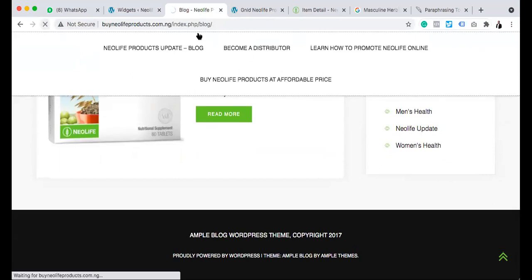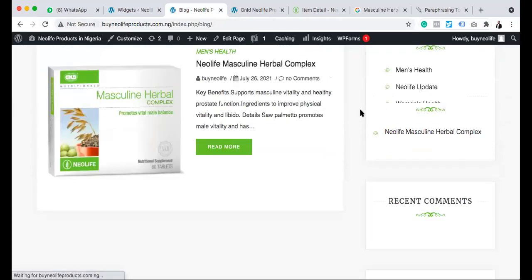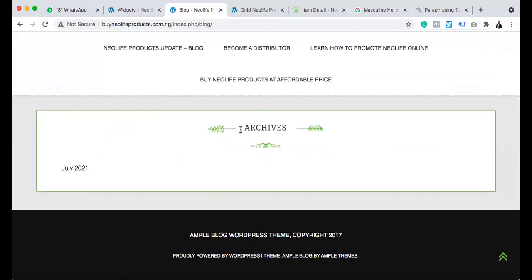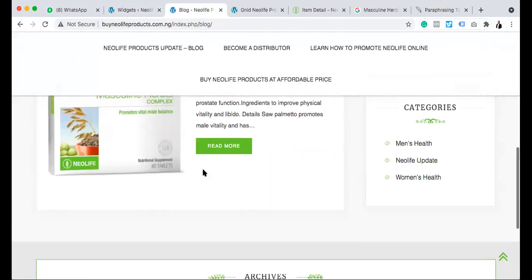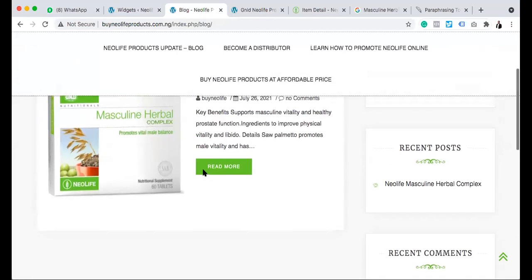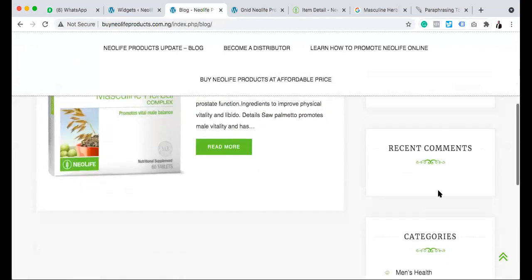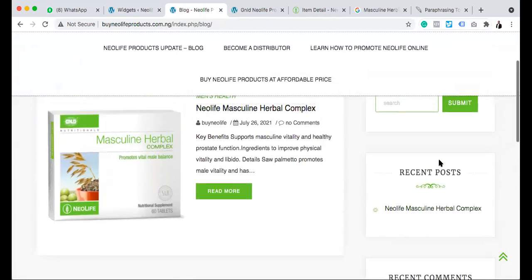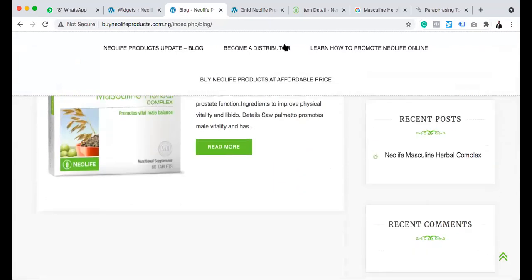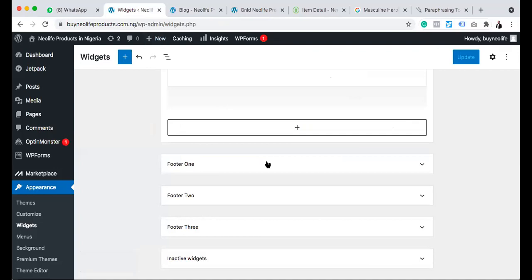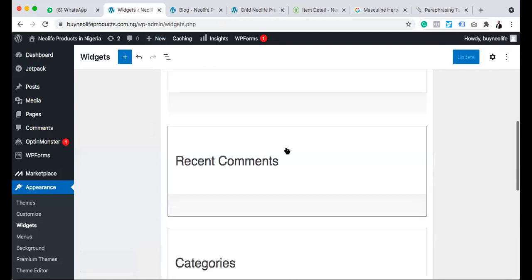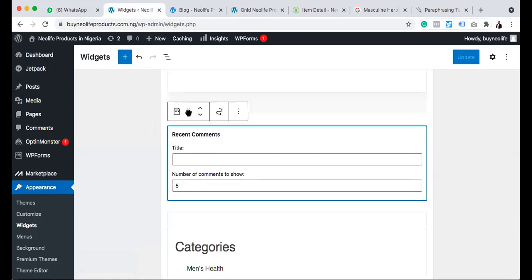That widget is very important. Can you see? I've dropped it down here. Then what again? I want recent post. I don't want recent comment for anything, but I want recent post. So let me go and take off this recent comment. Okay. Can you see recent comment? So this is where to drag it. Can you see that?